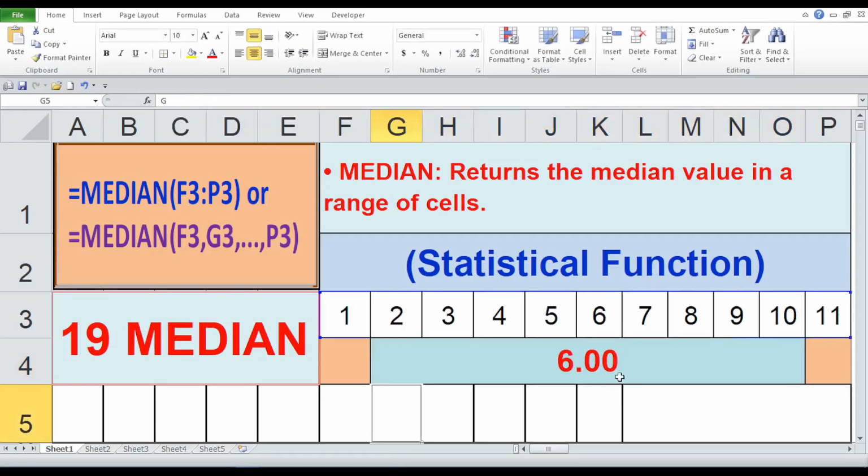In this example, the result is 6, which is displayed in the merged cells G4 to O4. The median of a data set is the middle value when the data is arranged in ascending order. In this case, the numbers are already in ascending order, and the middle value is 6.